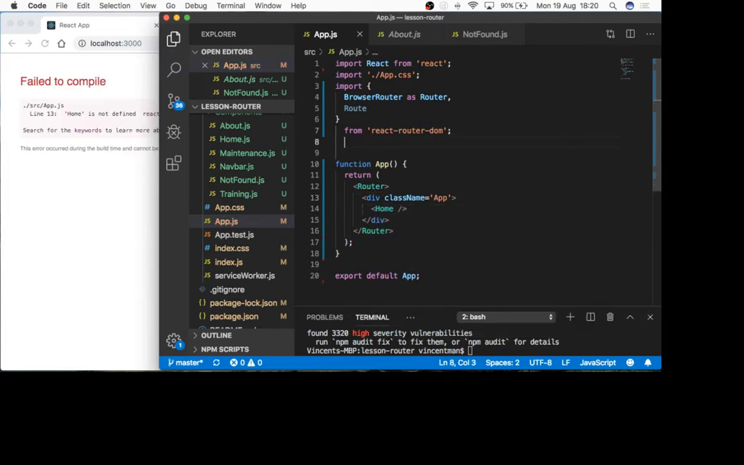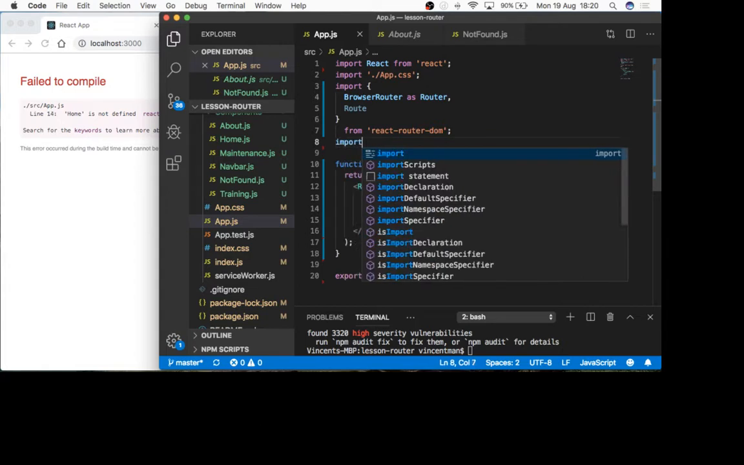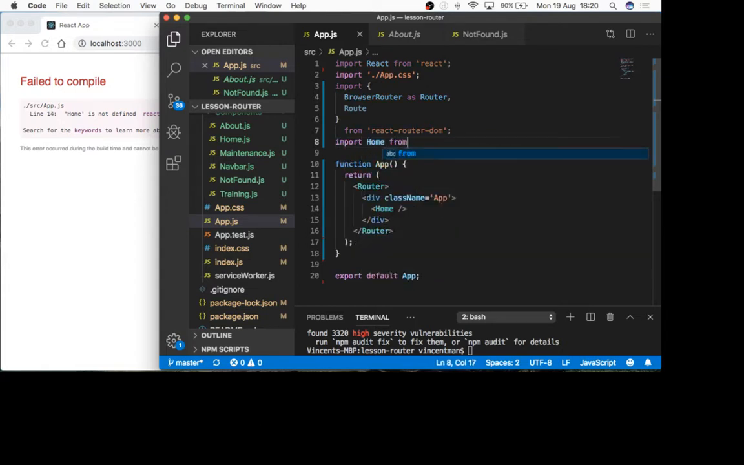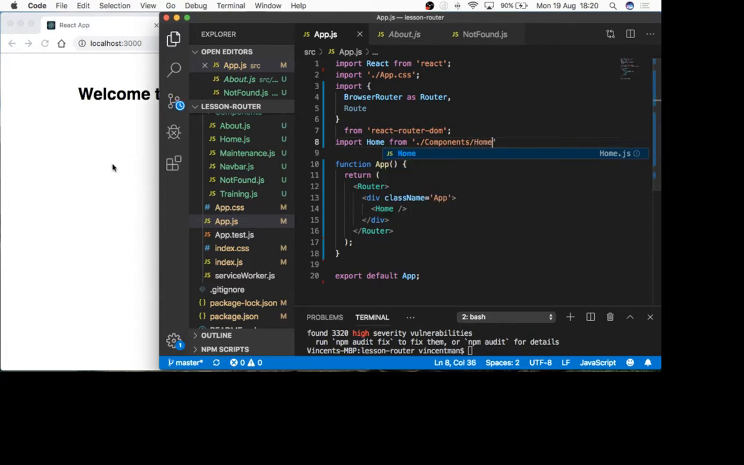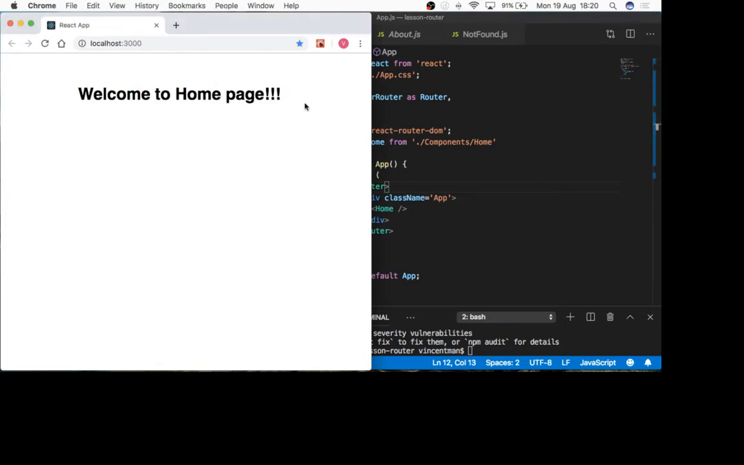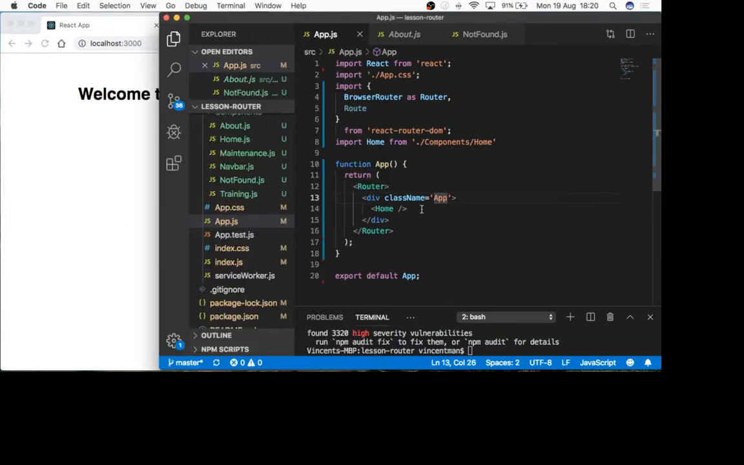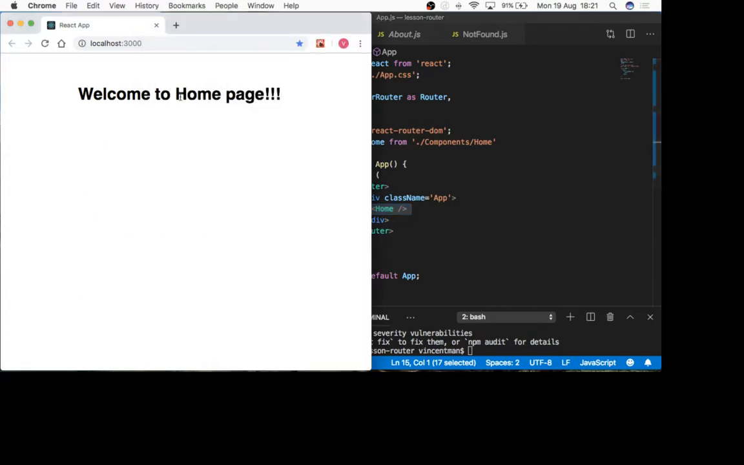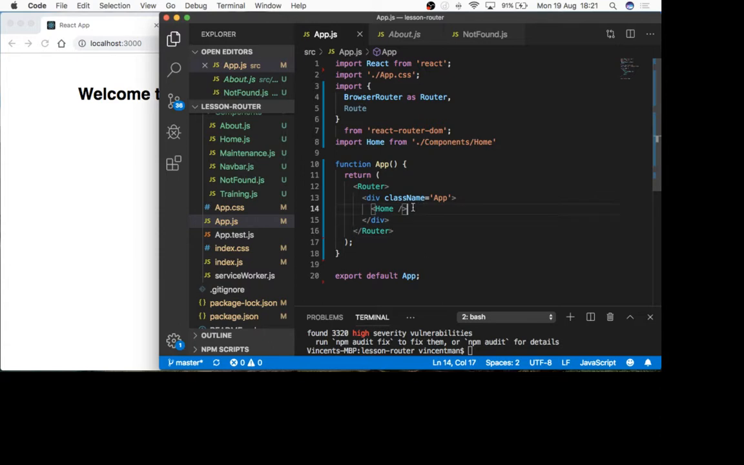Ooh, and let me import Home first. Components Home. I can do that, so welcome to home page, but I do not want this to appear in every page. So therefore, it's not suitable in this situation. So what other way can I do? Because I don't want this to be in every page, I will have to use Route.